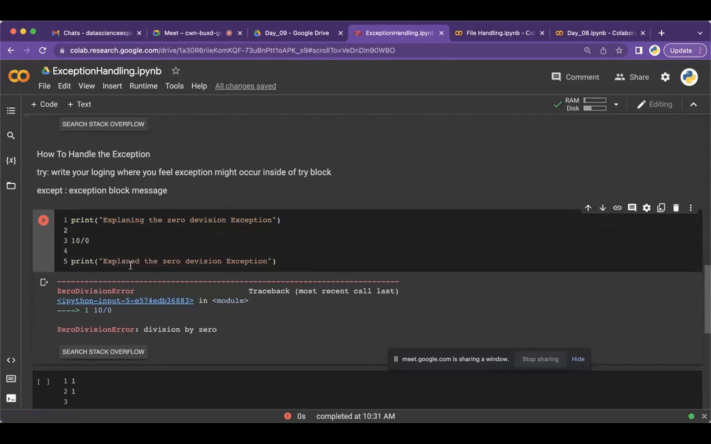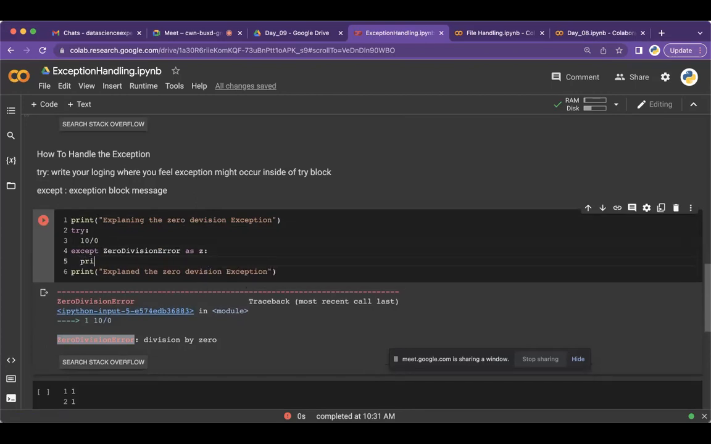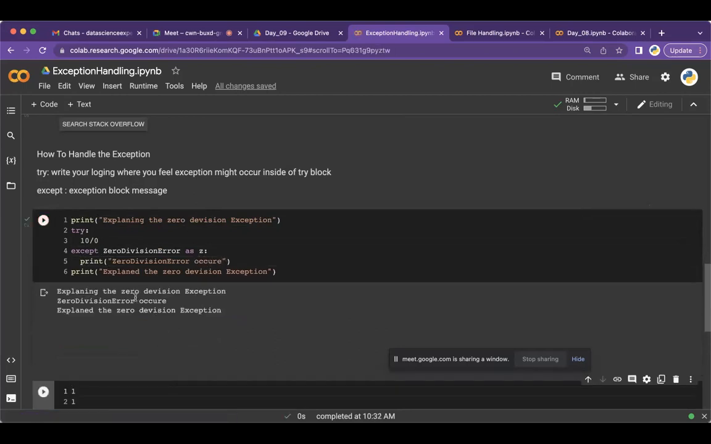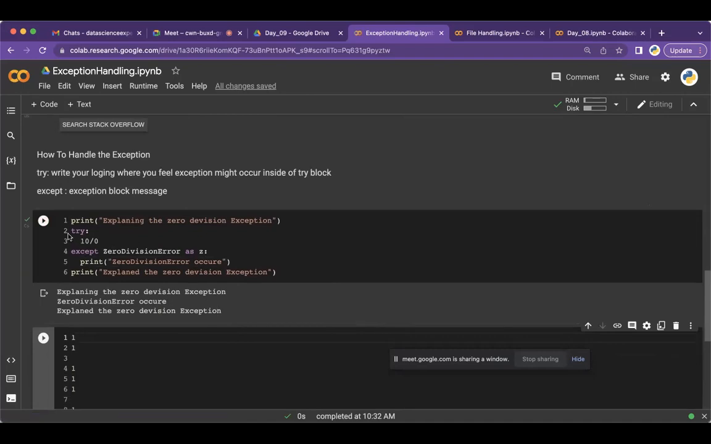Now what I can do is keep these things inside of a try block, where the exception will come. So you can keep these things inside of try, and here we can keep except: except ZeroDivisionError as z, and here I can type print "zero division exception occurred". Now if I execute this, can you see this? I didn't get any error because I handled these things inside of try.